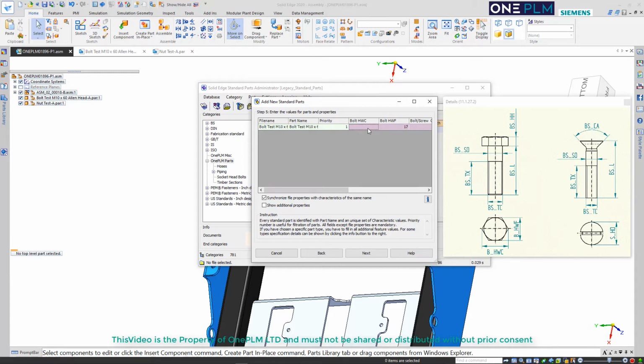We can also, while we're in here, press F1. That's going to take us to the help. So I know that the 17mm width over flats, the overall diameter of the end, countersink angle 0, HH is the head height, so we know 8 on this one. Length, we know this is 60.